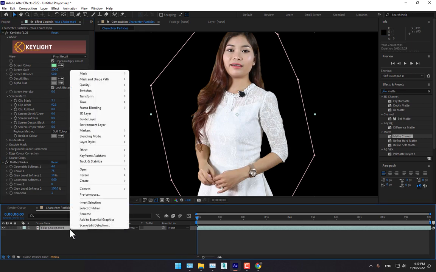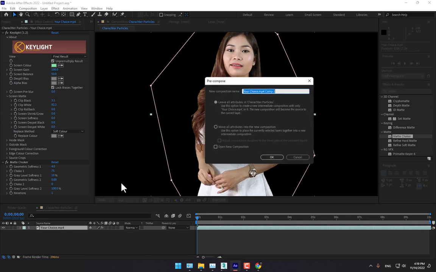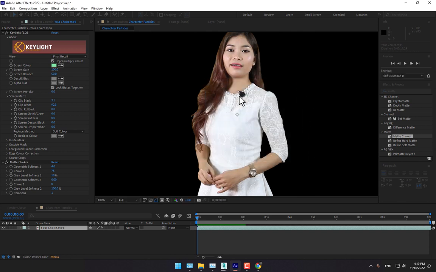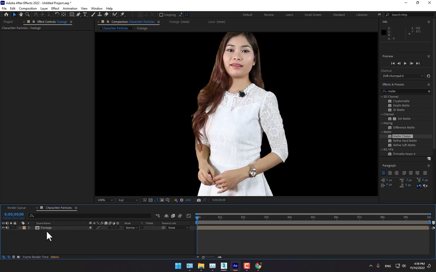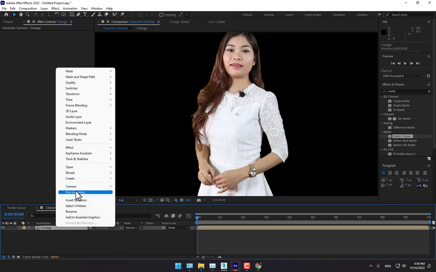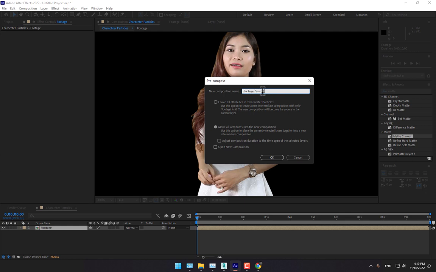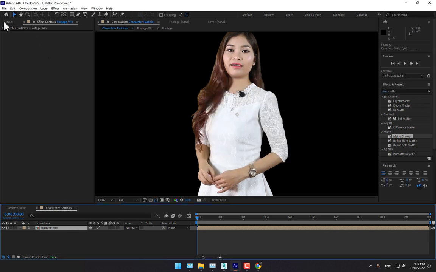Now select your video and pre-compose. Select the second option, move all attributes. Attributes mean move all plugins and masks to the new composition, and name it footage. And now time to pre-compose for your VFX scene or project. Name it footage wipe. Press OK and go to project.